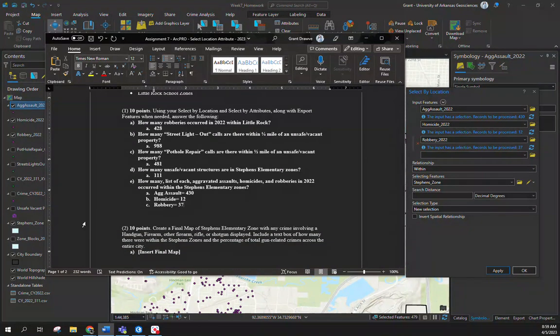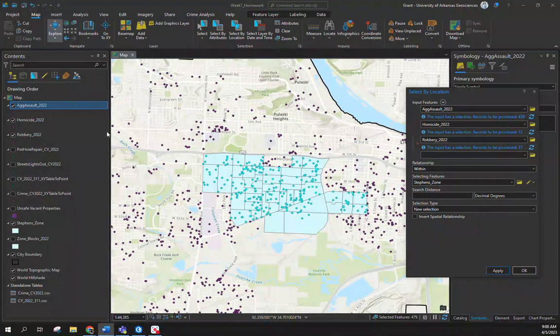With that, the next part of the assignment is asking you to make a specific map. And with that, I'm not going to go over how I would do the individual map. I've kind of gone over that in other videos in class, but I will show you how to go through and do the selection. So it's asking for a final map of Stevens Elementary Zone with any crime involving a handgun, firearm, other firearm, rifle, shotgun displayed within it. And then include a text box of how many were within Stevens Elementary Zone compared to the total gun-related crime across the entire city. Again, what you could use this information for with the overall crime counts for crime location quotient itself. With that, let's get into doing a select by attribute within our crime data again.